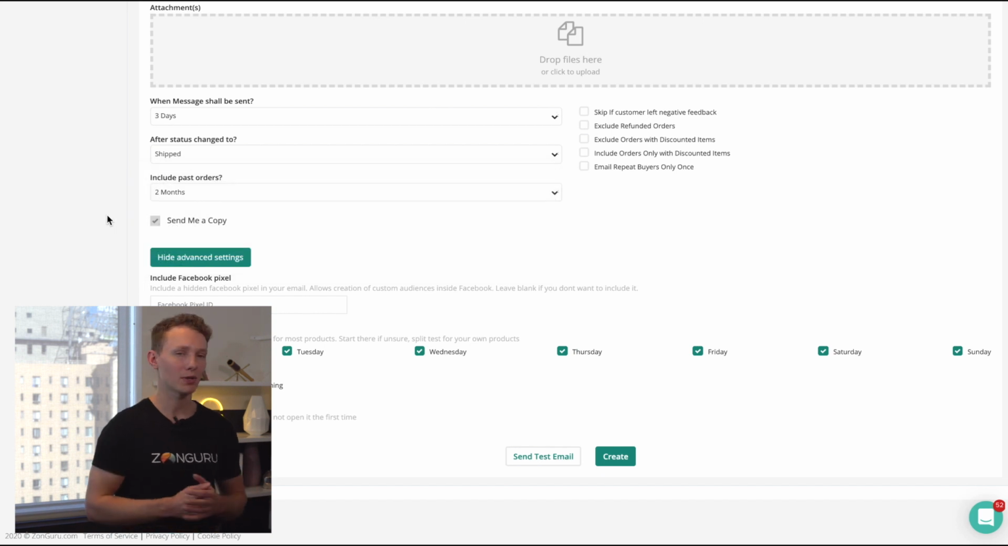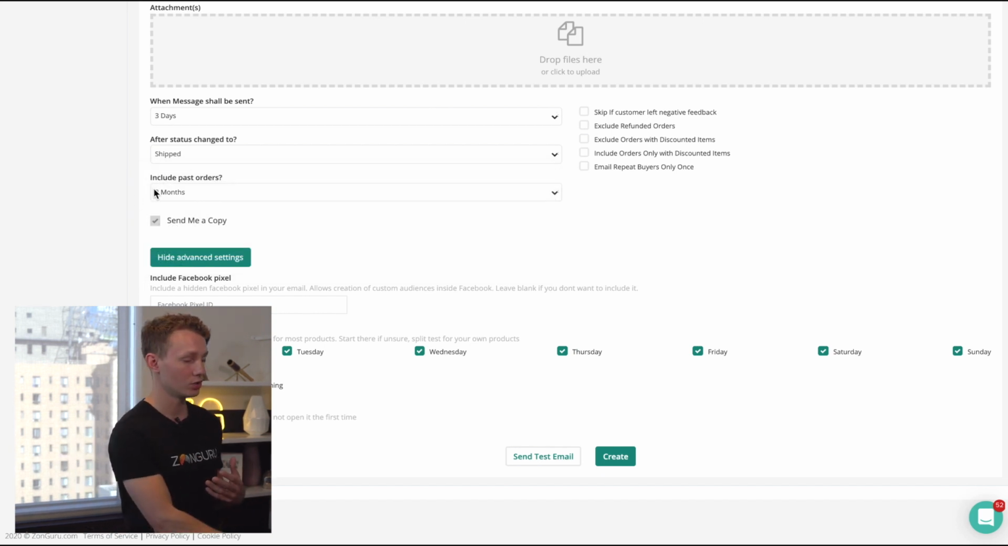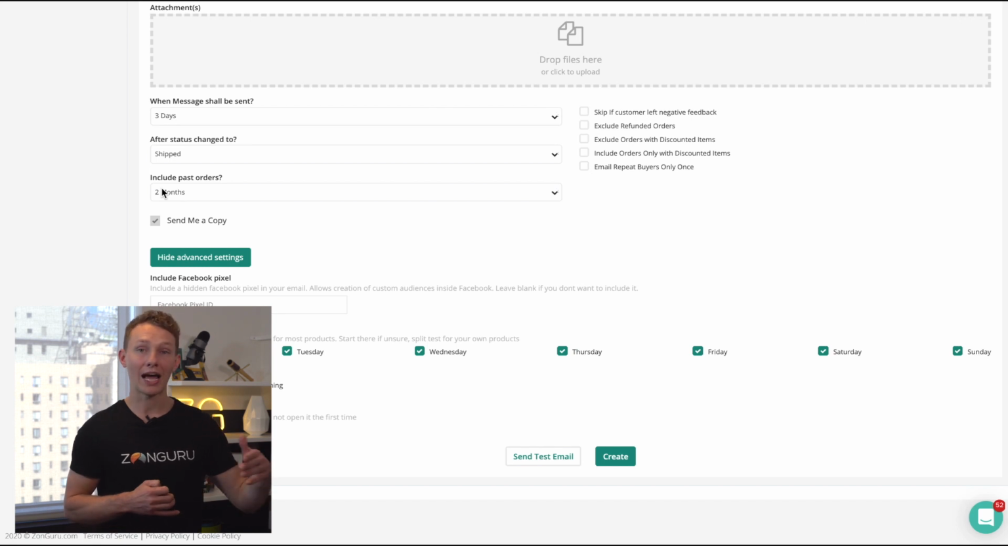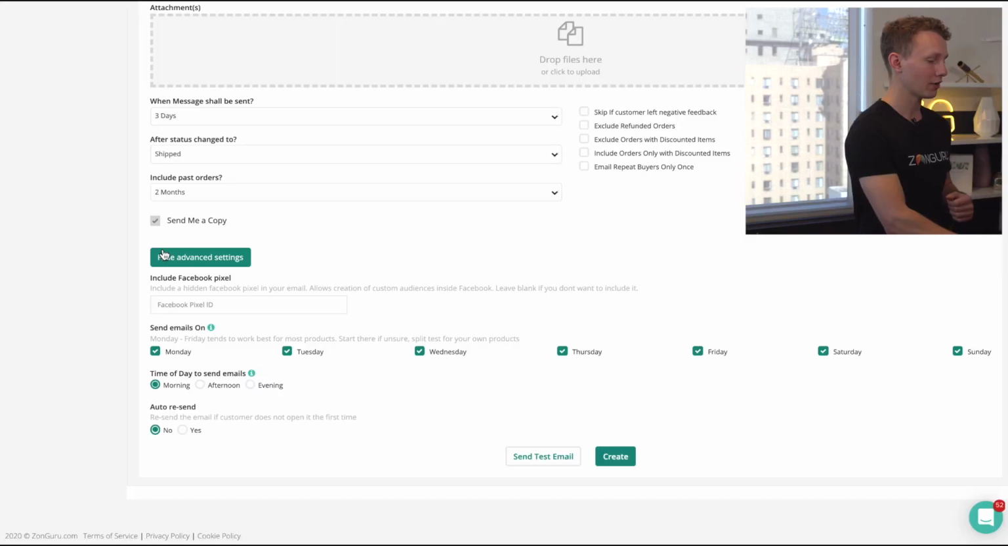If you're setting up your emails for the first time, there's no one size fits all for using this setting. It really depends on what you're trying to message to your customer. But what this will do is it'll actually send the email to all orders for the ASINs that you selected in the time period that you have selected here. So for instance, if I have 2 months, it's gonna send this email to all orders that I've received in the last 2 months. We have our advanced settings here.